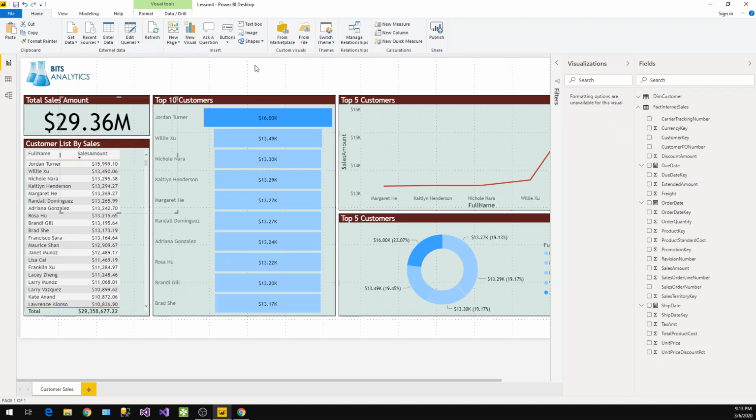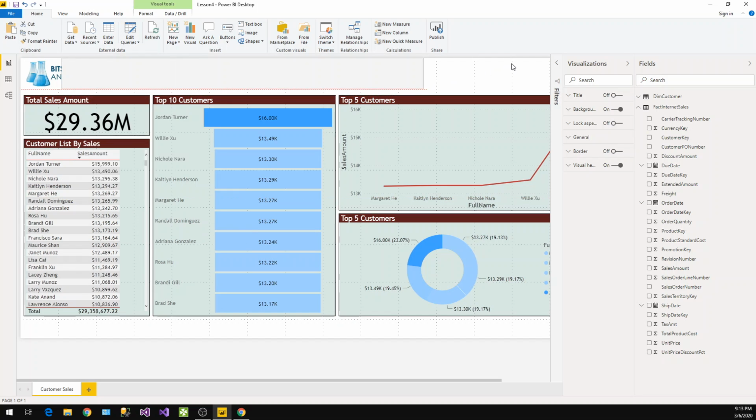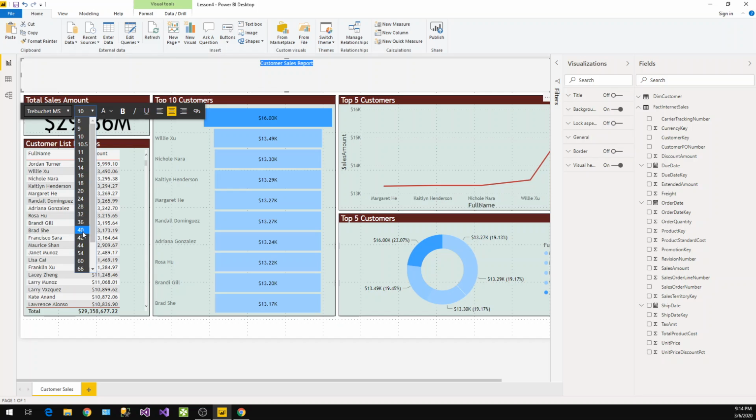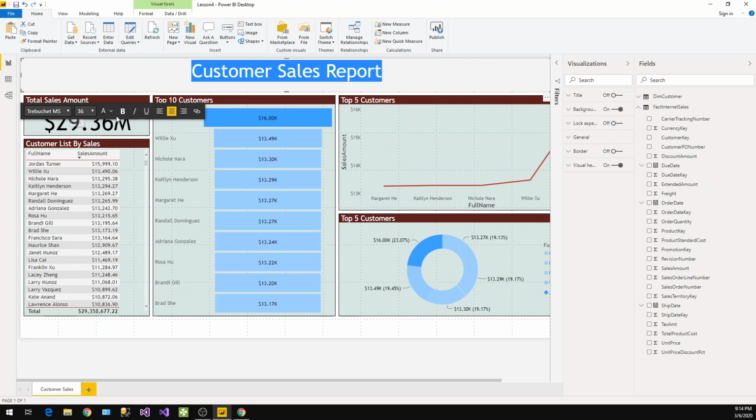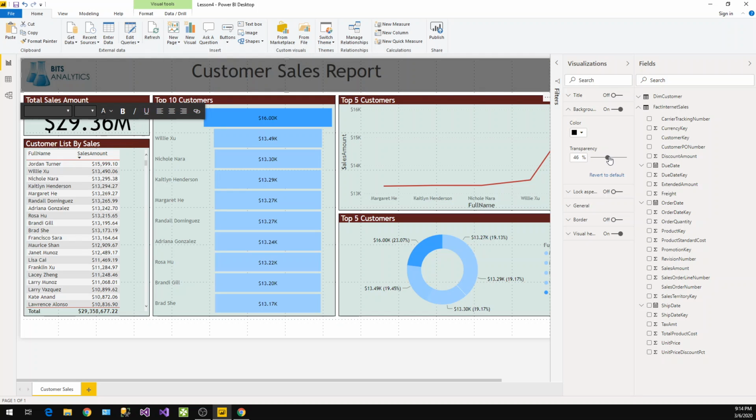You can use your text box here, and what you can do is you can cover the whole above section and add, say, customer sales report, for example. Just for example, I'm taking this one, and let's have some size here, and then you have some properties like background color. You can go and tweak this background color, and let's say black, make some transparent thing.